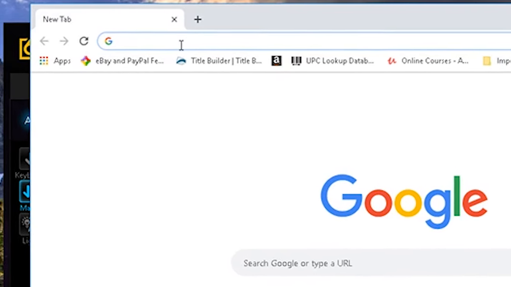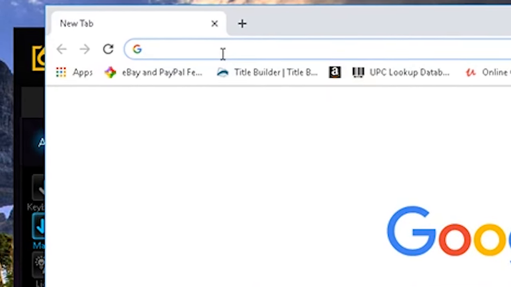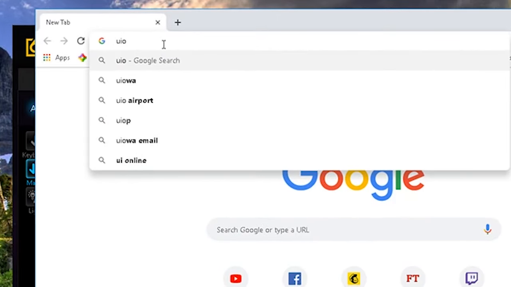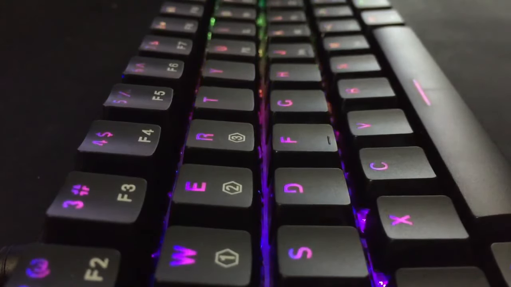So I'm going to hit the alt. I'm just going to hit the alt key one time, and it should, if we did it right, do UIO. There it is. See, it typed it by itself. You heard the one, I hit it one time, and it just typed out the UIO. And that was a quick little tutorial of how the Ventus One works.